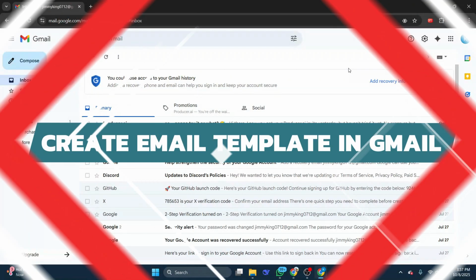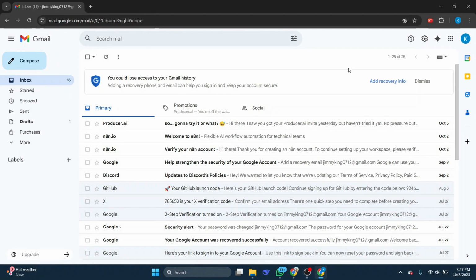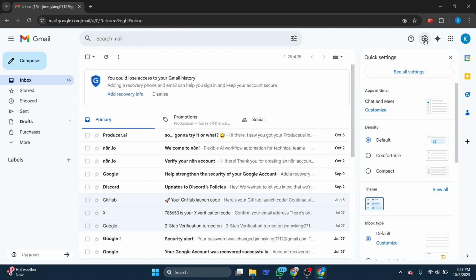Alright, let's begin. First, you'll need to enable the templates feature in Gmail before you can start using it. Begin by logging into your Gmail account. Once you're in, click the gear icon in the top right corner to open settings, then click See All Settings.